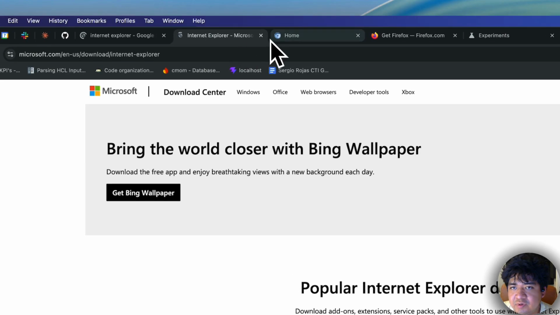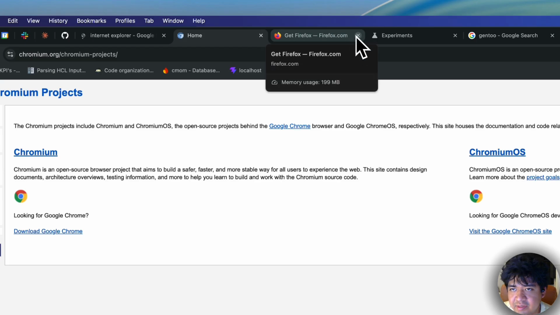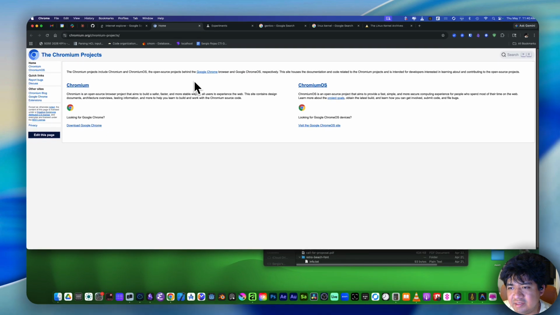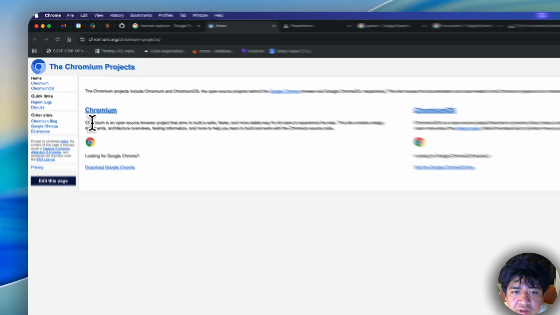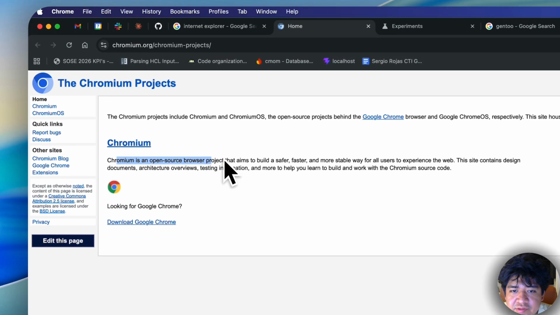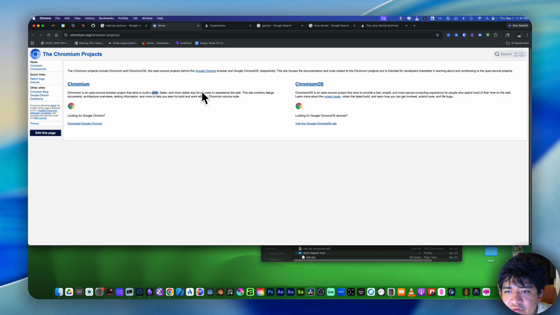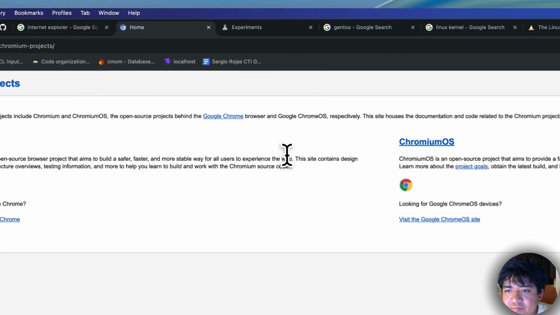And currently, Chromium or Google Chrome, it's cutting edge. It has the latest technology, the latest features. Chrome is an open source browser. It aims to build a faster, more stable way for all users to experience the web.